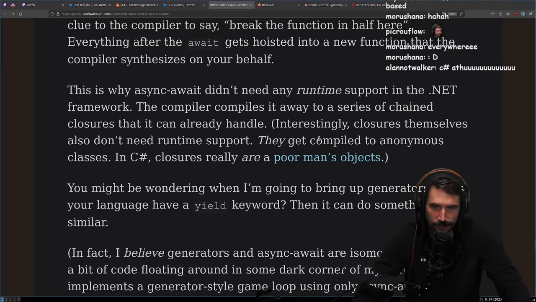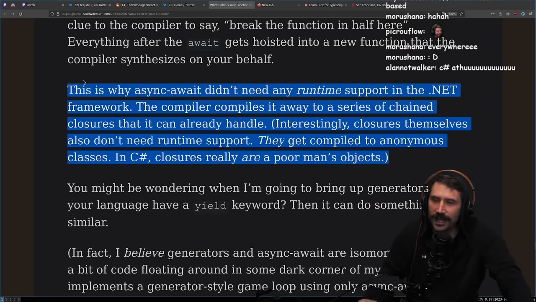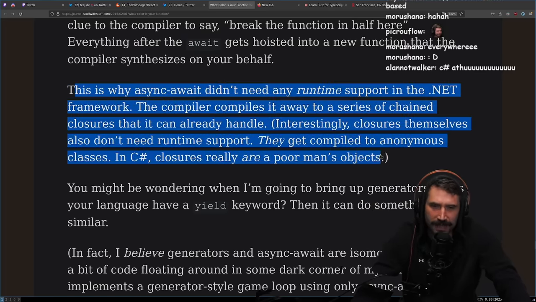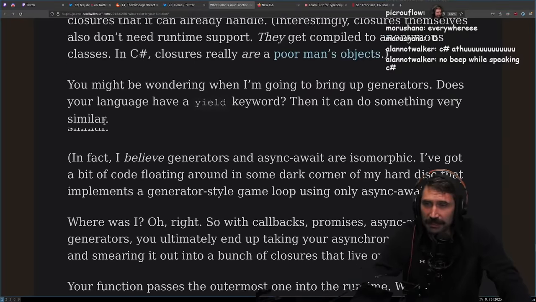Interestingly, closures themselves also don't need runtime support. They get compiled into anonymous classes. In C#, the closures are really poor man's objects. Huh. Okay, that's interesting that you didn't need a runtime for that. That's cool that they had async await without a runtime. Okay. I didn't realize that.